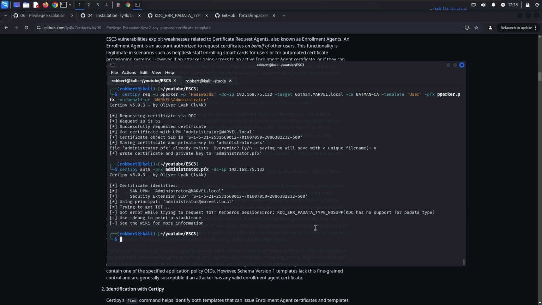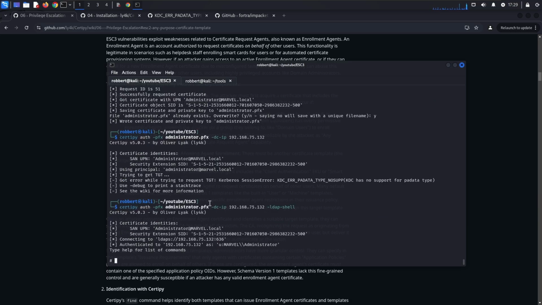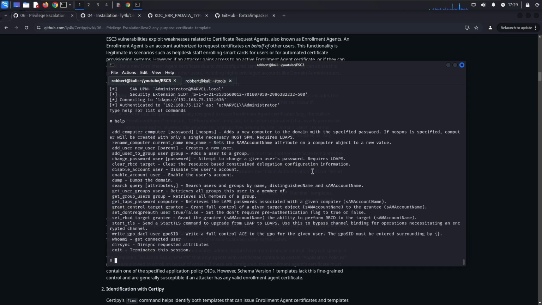But here's what we can do. We can specify LDAP shell to get an LDAP shell on the domain controller and carry out other types of attacks. So just hit enter and we get dropped into an LDAP shell as Marvel administrator. If we type help here real quick, we see we have all these options because we're on LDAP as an administrator user, the main admin, so we can do a bunch of things.